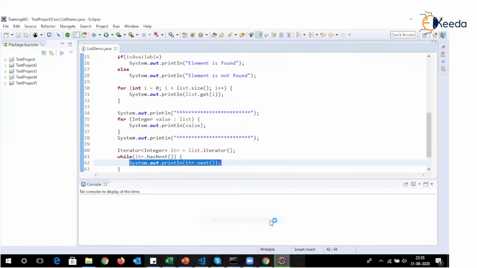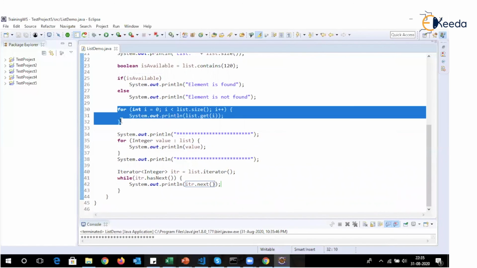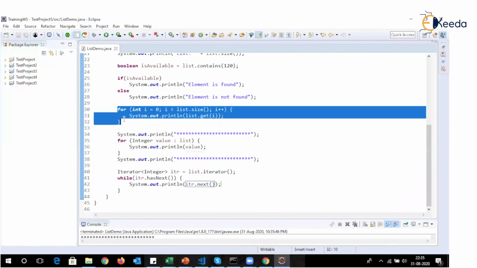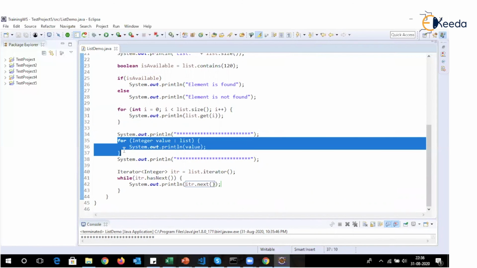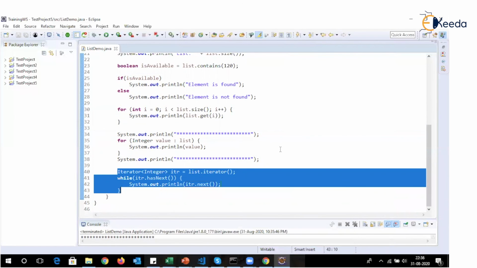While iterating, you can make use of either the for loop, the for each loop or the iterator, and the output will be the same. Out of these, the for loop is applicable only for indexed implementations, whereas for each and iterator are applicable for indexed as well as non-indexed implementations. So this is about lists. You can refer to the documentation, check more methods which are available, and then further implement the code. Thank you.